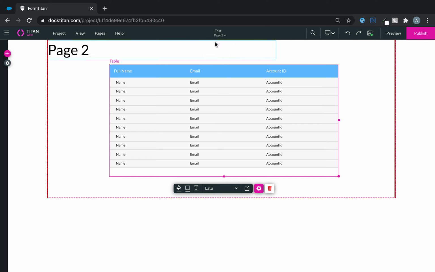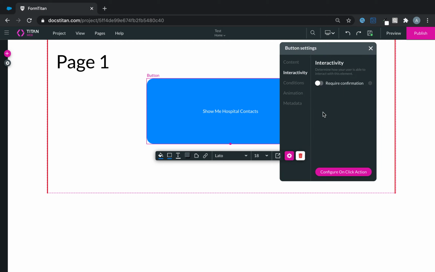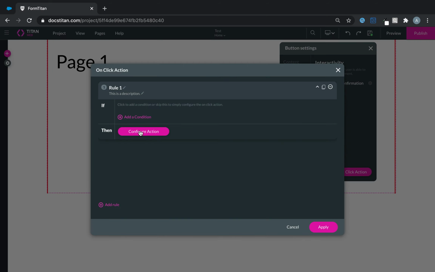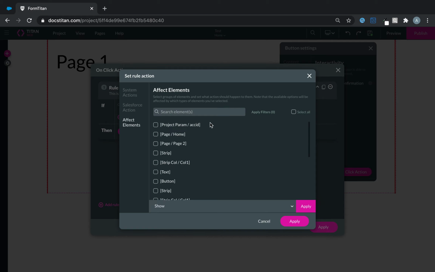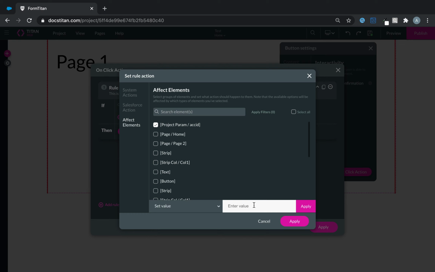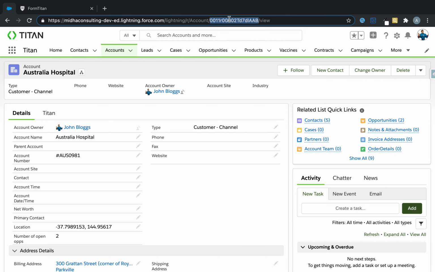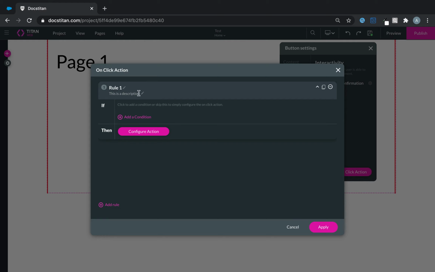Now if I go back to my home page, this is where I'm going to set my conditions. First thing I'm going to do, in the action here, is configure the first action, which is to simply pass the parameter into the next page. The way I do that is I go to Effect Elements, and I say Project Param, and then I choose my set value, and then I simply take this value here and paste it. Click apply, so I know that's what's going to happen. Click apply. That's rule number 1. You can even add descriptions here if you wish.